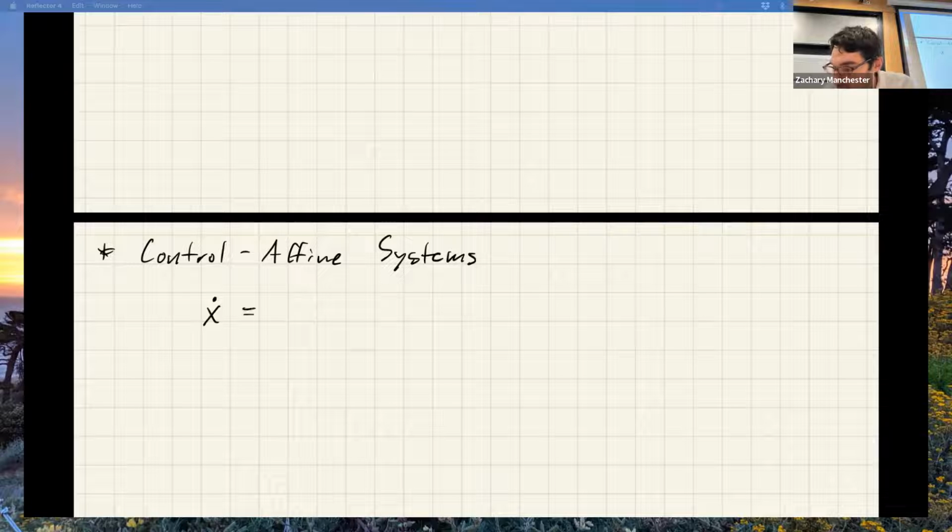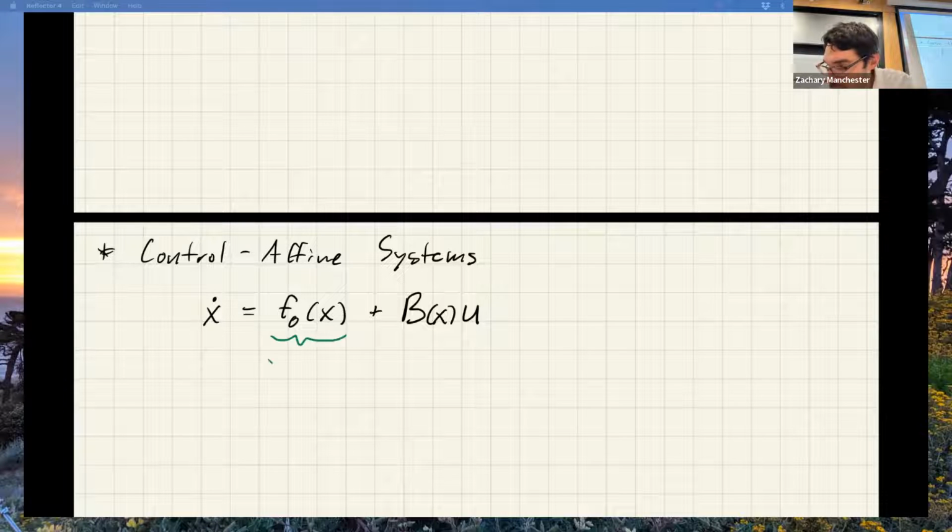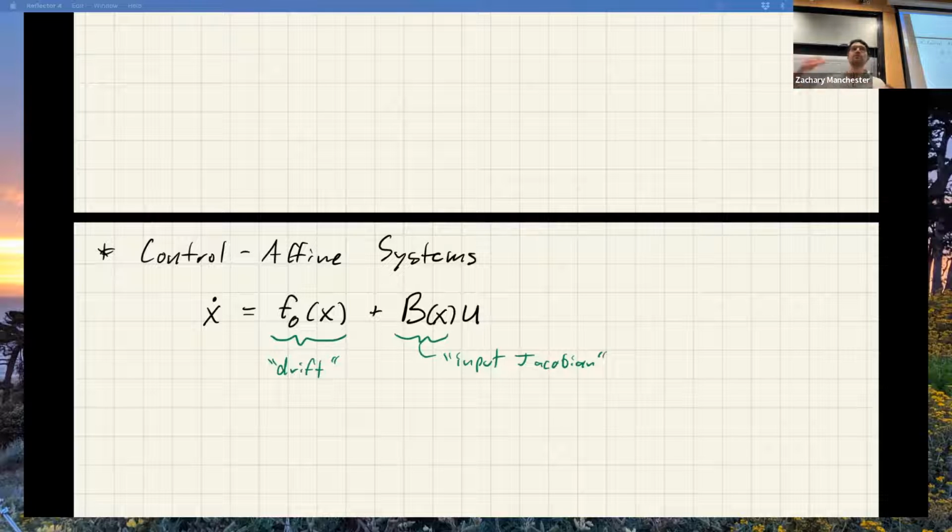So they look like this. You have, we'll call it, f naught of x, which is just a function of the state. And then the control enters like this: we have some matrix that can be a function of x, times u. In the lingo, this f naught is called the drift term, and this B is called the input Jacobian. So control affine: it's affine in u. u enters linearly via this B matrix, and then there's this extra drift term. Make sense?